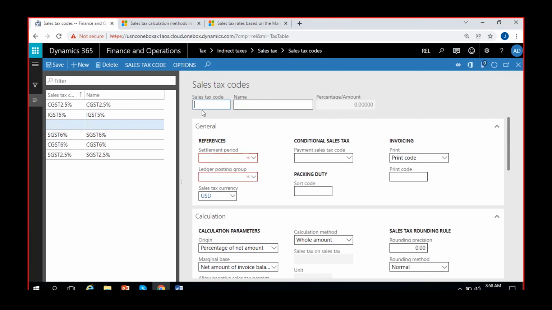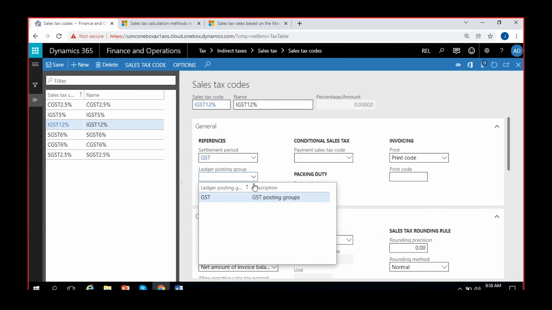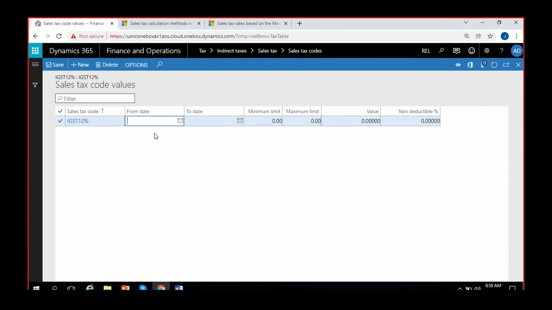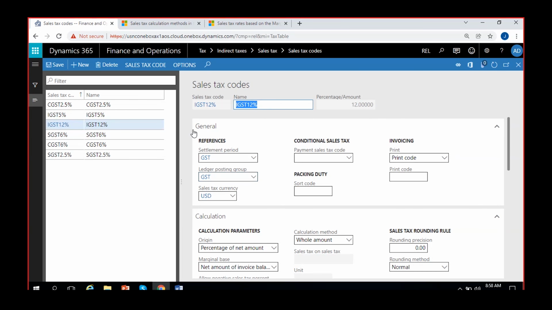Then you have IGST 12% combination, where you do not use CGST and SGST. You have total IGST 12%. Then you can go to values and give 12% here. Save it and come back. So you can see it here. You can copy and give the same print code options here as well for the 6% codes. Okay, and you can create many more.